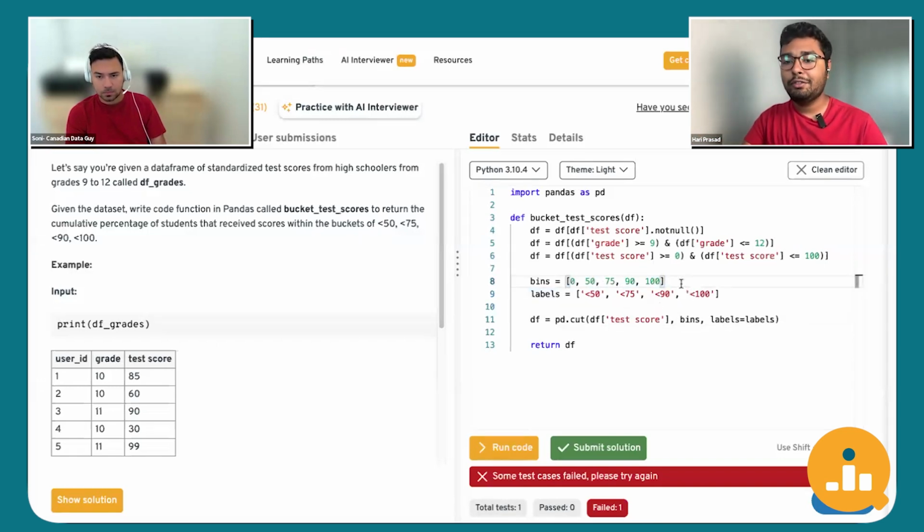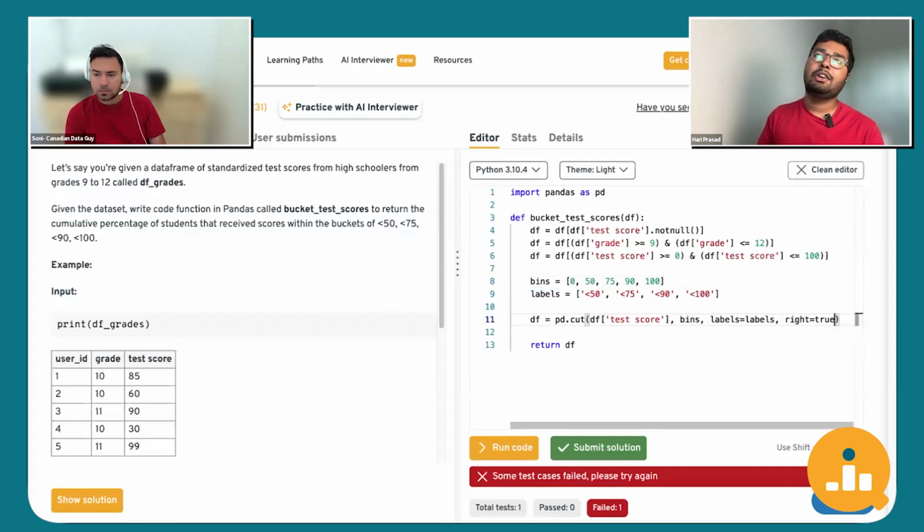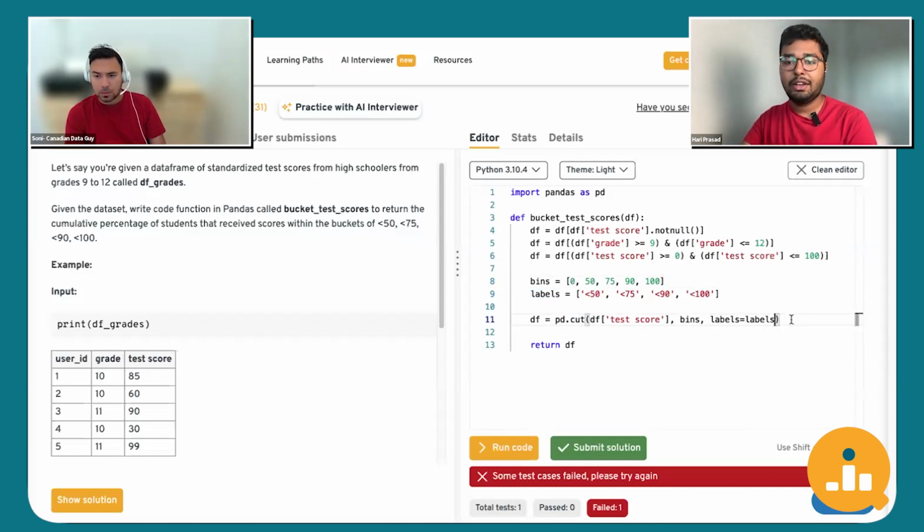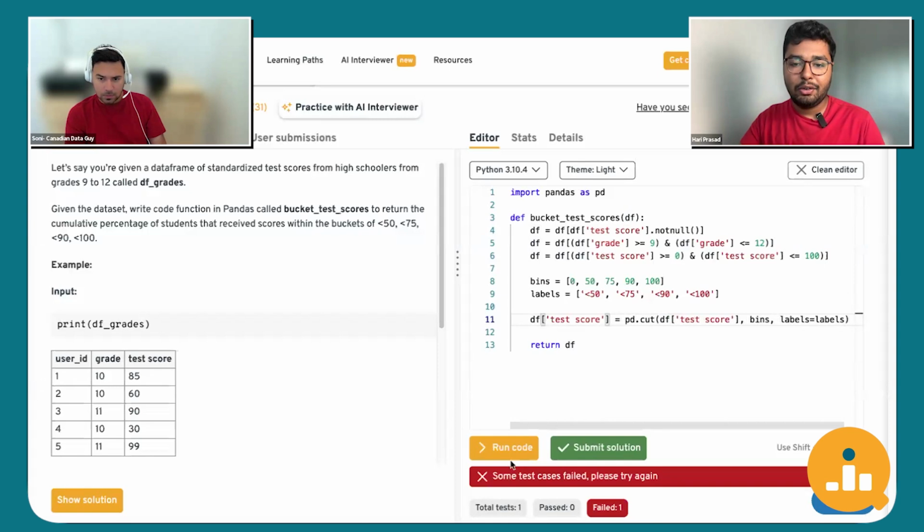But we also have to define, by default, pandas cut method has right equal to true, which means we are not including the right value inside that particular bucket. So if it's 0 to 50, we are not including the 50. It should be 0 to less than 50, which means 49 in this case. I think this is the default value. We don't have to mention it explicitly. And we have this df. Now I'm gonna overwrite this in the df test score. Maybe we can take a look at how it looks.